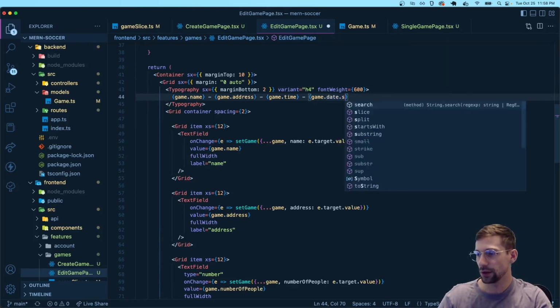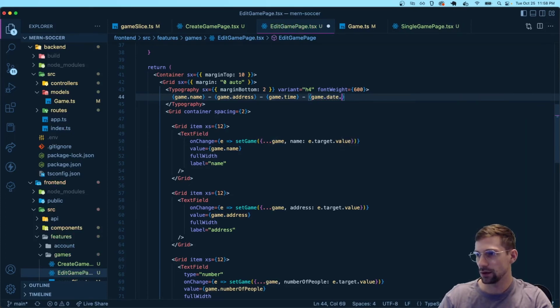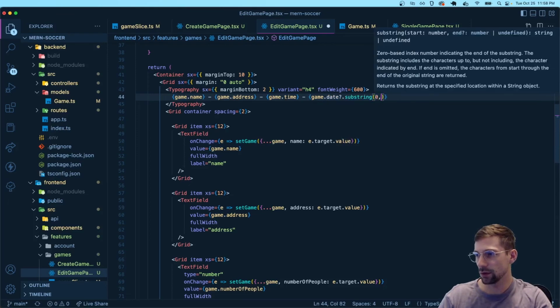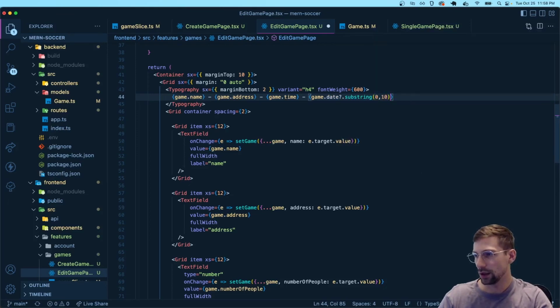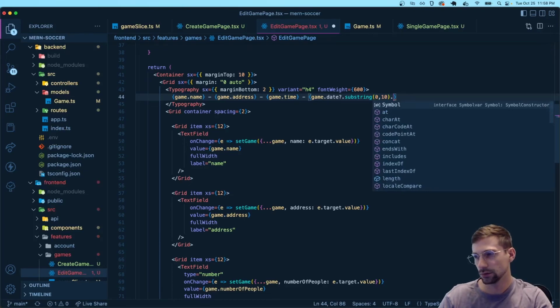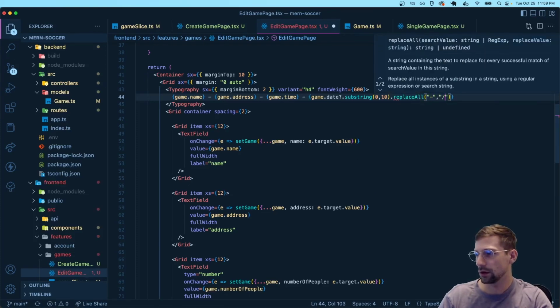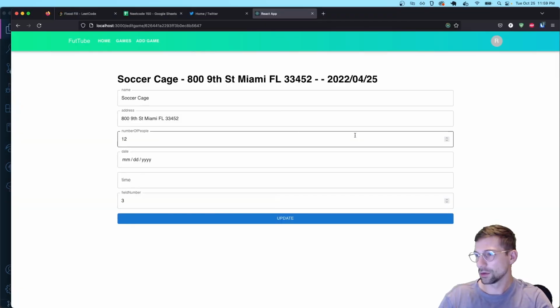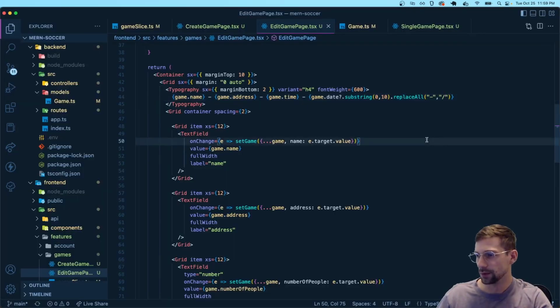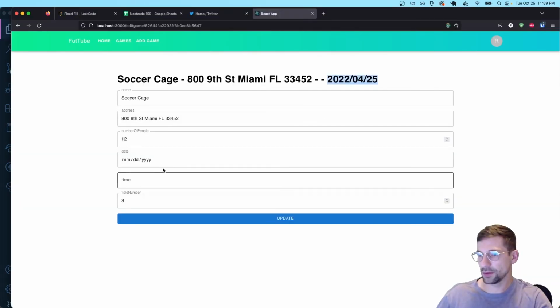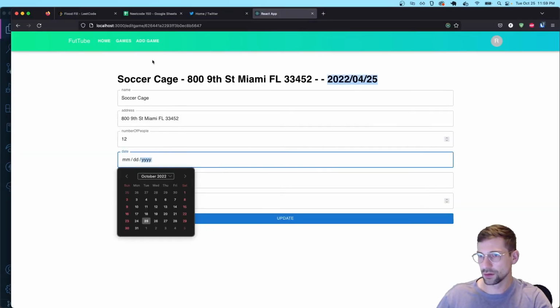The date we said we wanted to do a substring. So I'm gonna do date.substring, from 0 all the way to 10. And what else were we doing? Replace all, with the column with a... yeah, like so, exactly like so. There you go. So we have that now. Now that we have that, the only thing missing is to see what we can do about the date.